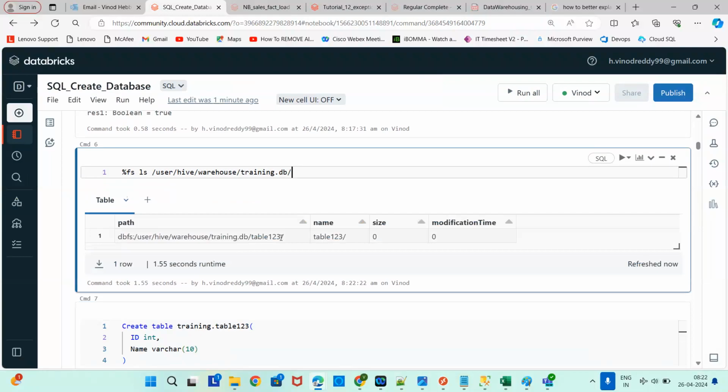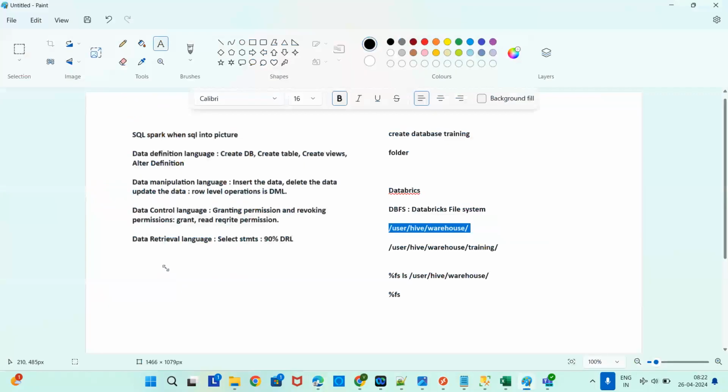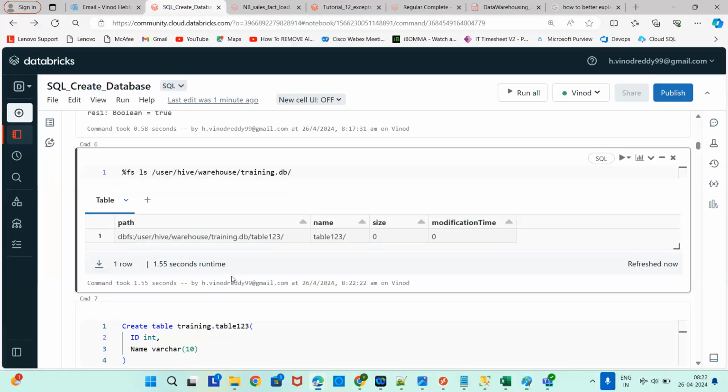So whenever you create a database, one folder; table, another folder. Only when you insert the data will files be created. We'll just check that right now.